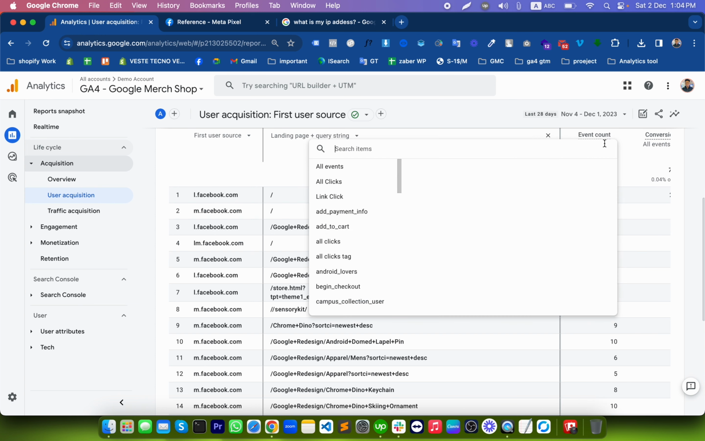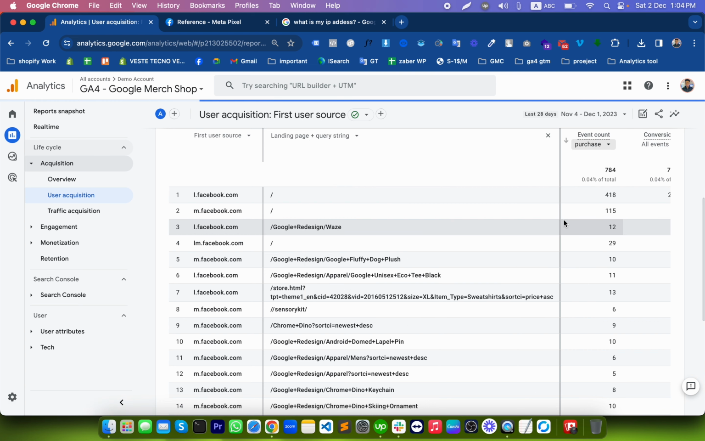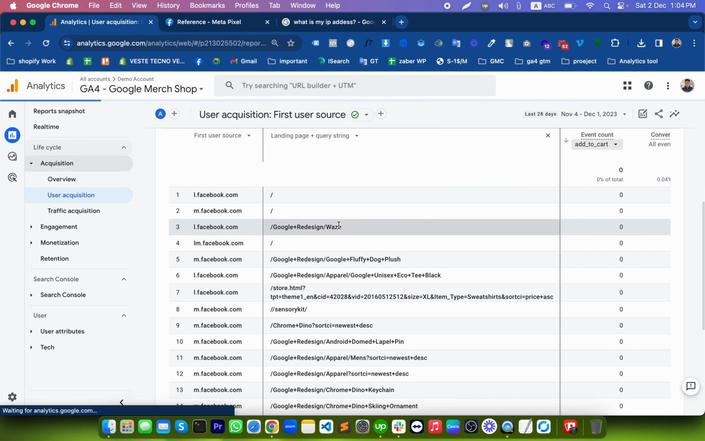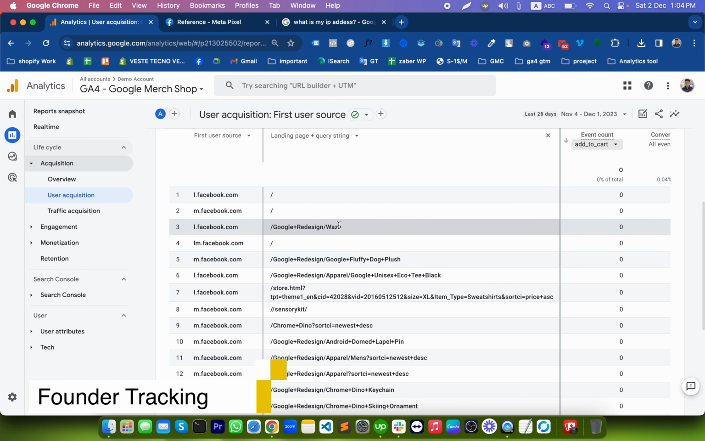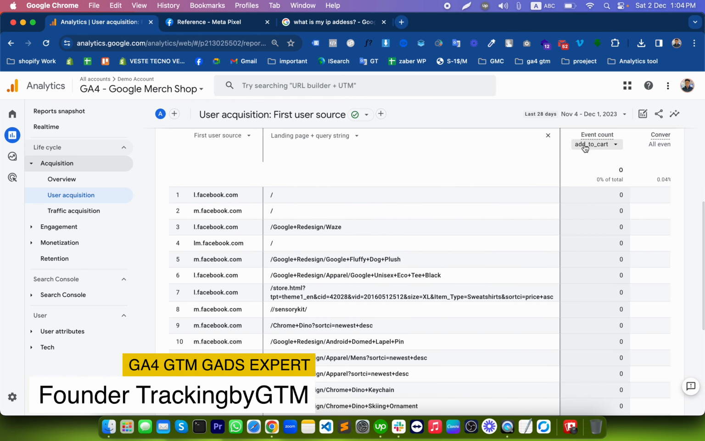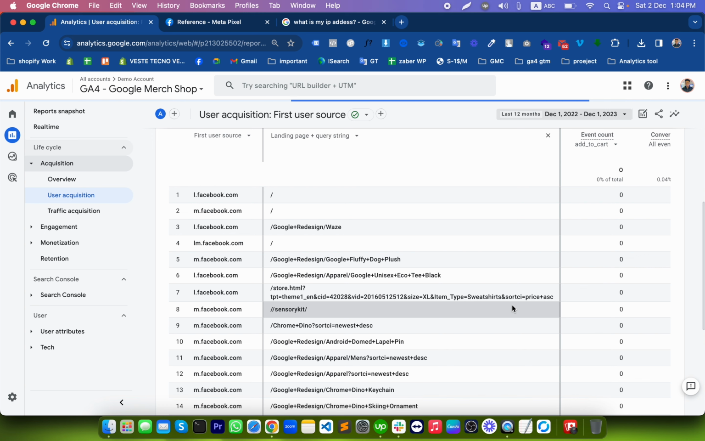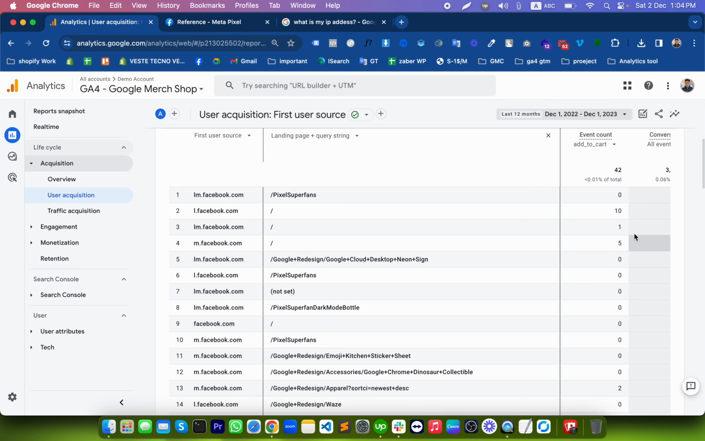If you want to find individually how many purchases came from Facebook, then you can search directly for purchase. And you can see one here. We will see no purchase from Facebook. And if I search how many from add to cart as well, then we will see some data maybe. This also does not work. If I select last 90 days or 12 months, I hope we will get some data. So I'm waiting for this. Yes, we will get some data.